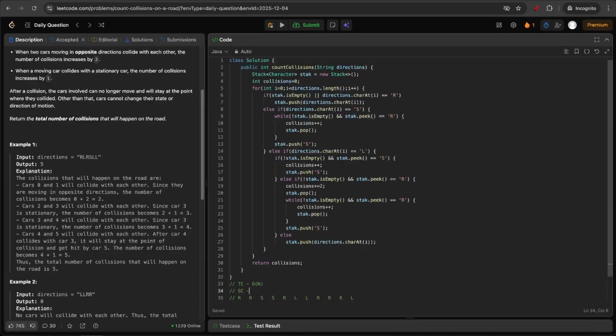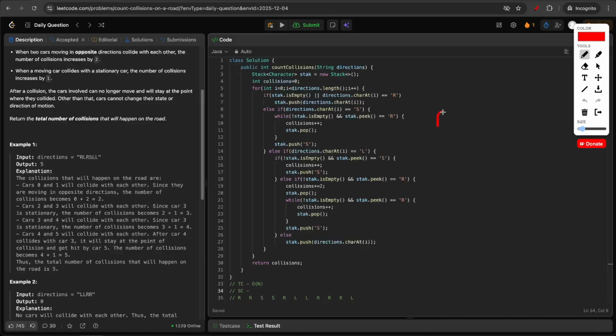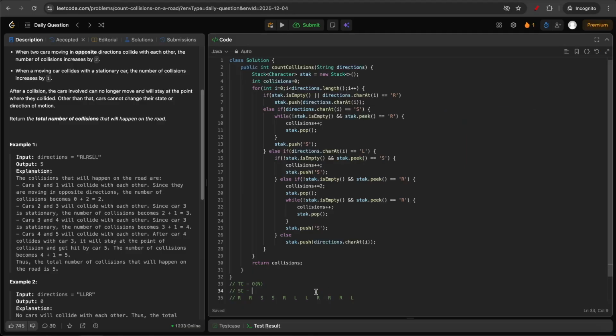And for space complexity, since we have created a stack, and suppose if the input is all right, then we'll keep inserting all of them in the stack. So the stack size will be, in the worst case, order of n.